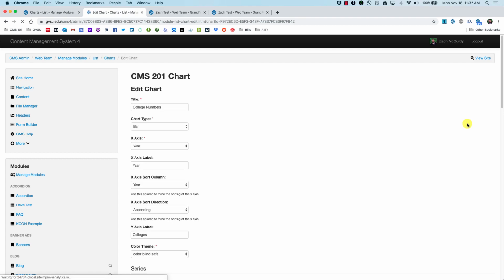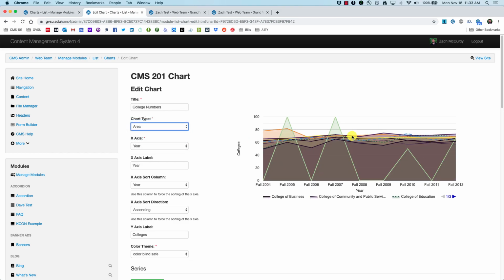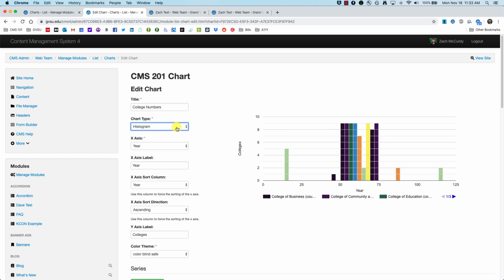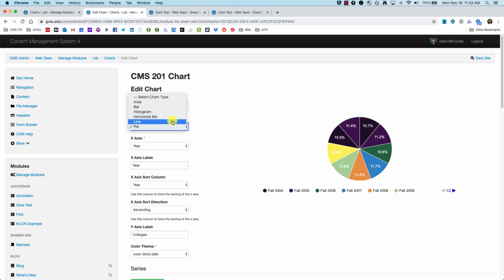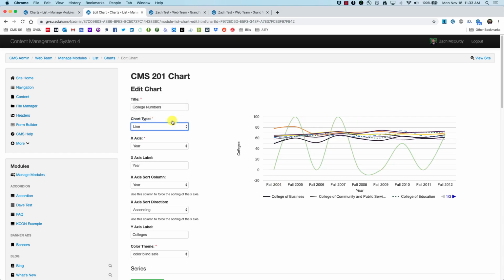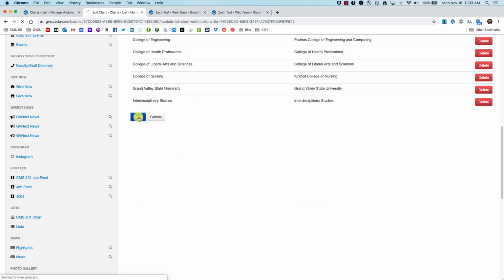I'm going to click on Edit. And now here's the chart type for bar. I can easily change this to something else, and you can see that it will create a preview for you over here. So you can choose any one of these types of graphs, and then it will appear on your page as such. So let's say I change this from a bar graph to a line graph. Now that I've done that, I'm going to click on Save.